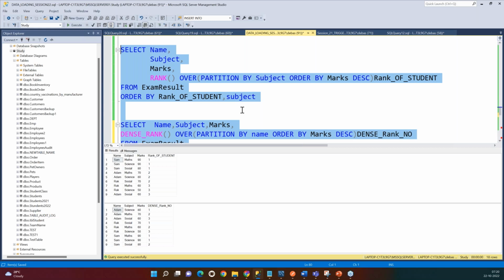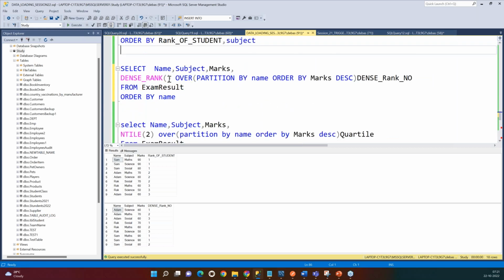Okay, let me tell you what is happening. When I'm using a dense rank, watch the clause. I'm doing a clause over here. What I'm trying to do is a dense rank partition by name. Watch out for the name part. What is my partition? You partition the data depending upon the name. Okay, order by marks in the descending order.